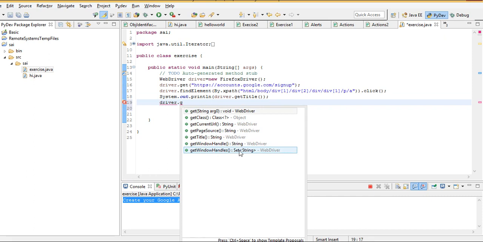Each window it will treat as one handle ID. If there are more than one window handle IDs, you can give the command getWindowHandles, and it will give you all the window IDs. But you see, the return type it is expecting is a set of strings. If there are more than one window handle, assume there are three, it's expecting a set of three strings.